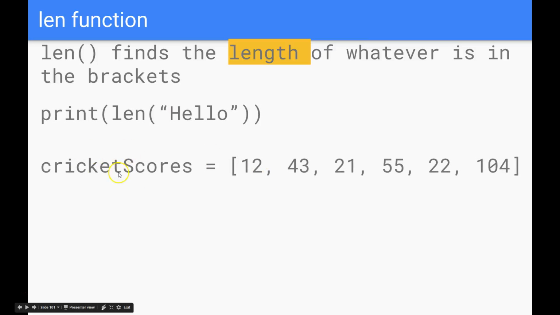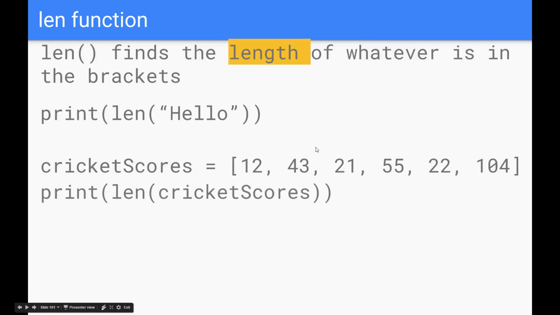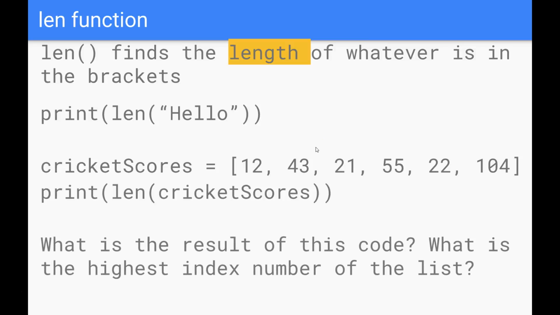Similarly for our list here, we've got 1, 2, 3, 4, 5, 6 elements in the list. So if we print the length of cricket scores, we're going to get the number 6 coming back. One thing to take note of is that the highest index number in this list is 5, because we have 0, 1, 2, 3, 4, 5, but the length of it is 6, because there are 6 elements within it.